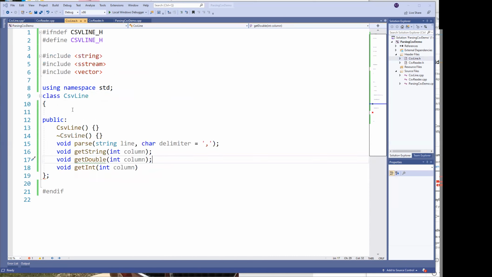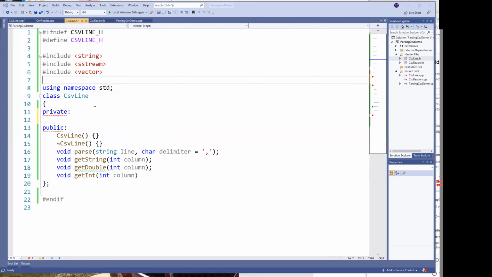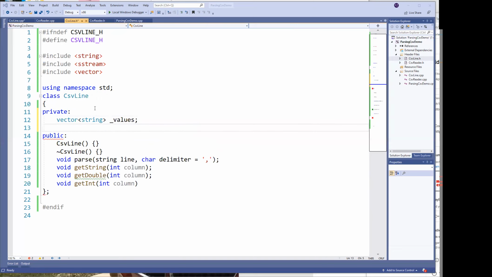CSV line, we need a private vector, which we're going to have a vector of strings, and we're going to call it, we'll just call it values. How about that? We'll call it values. I'll leave it like that, values.